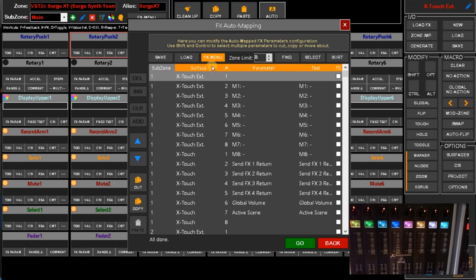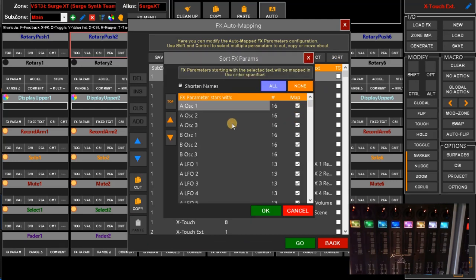In this case, the sort button comes in handy. It will analyze those parameters and give us a list of what's being repeated and how many times. There are a lot of OSC1, OSC2, LFO1, and so on parameters that start with a common root. I will now press the None button and start selecting the ones I'm interested in.